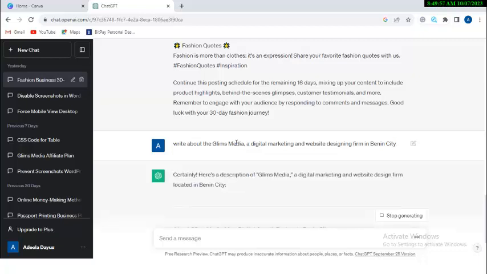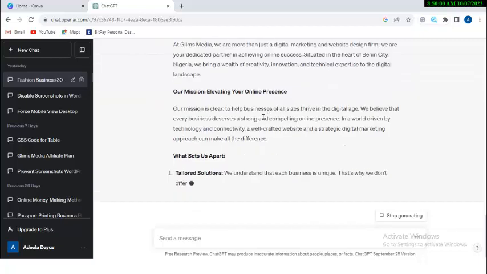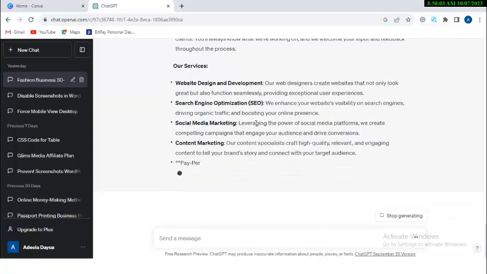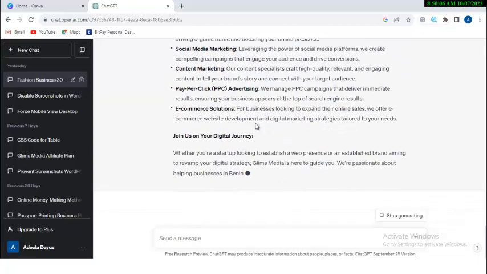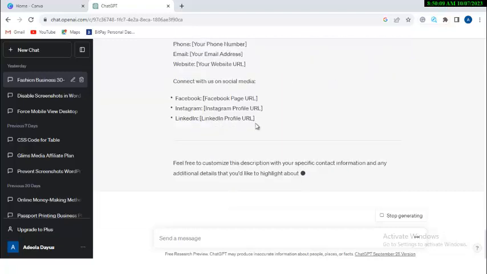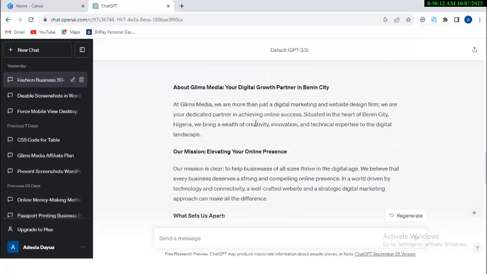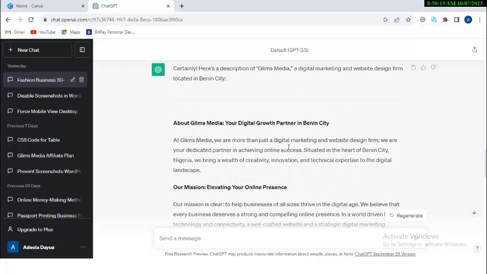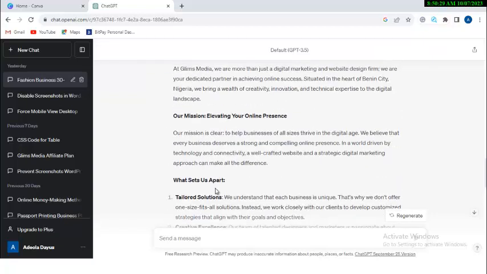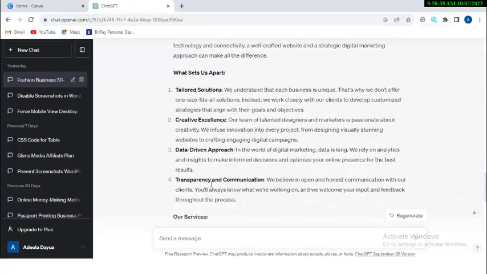Okay, you see, it's going to write about Glimpse Media now. You can see it now. At Glimpse Media, we are more than just a digital marketing and website designing firm. We are your dedicated partner in achieving online success. Situated in the heart of Benin City, Nigeria, we bring a wealth of creativity, innovation, and technical expertise to the digital landscape. You can see it now. So it's giving me something I might not be able to come up with, within seconds. You understand? So that's what makes ChatGPT awesome.